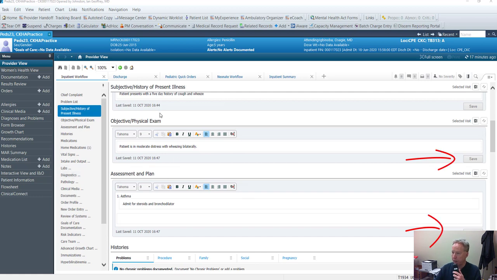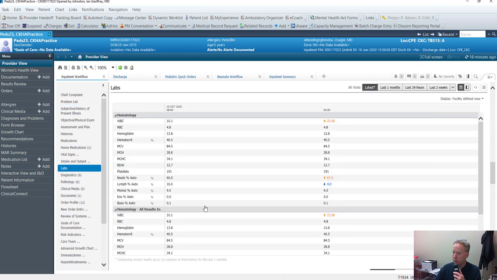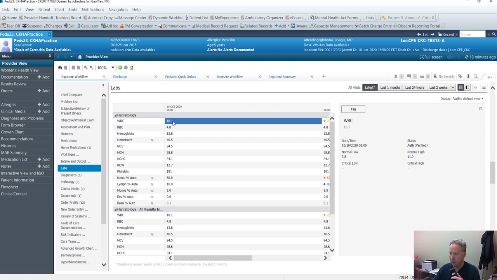Once I have entered the rest of the information to my satisfaction, I can then start to think about how I'm going to put this together into a note. One consideration is whether I want to include any lab work in the note. This is a simple matter. One can move to labs, where we see any blood work that has been done, and then we can simply select whatever we want to include in the note. So I'll choose all of the blood work.